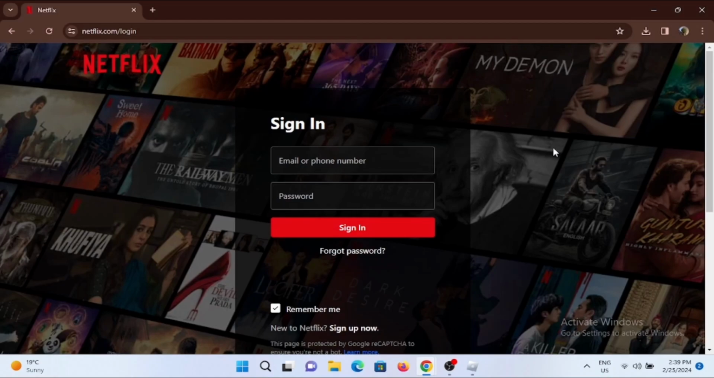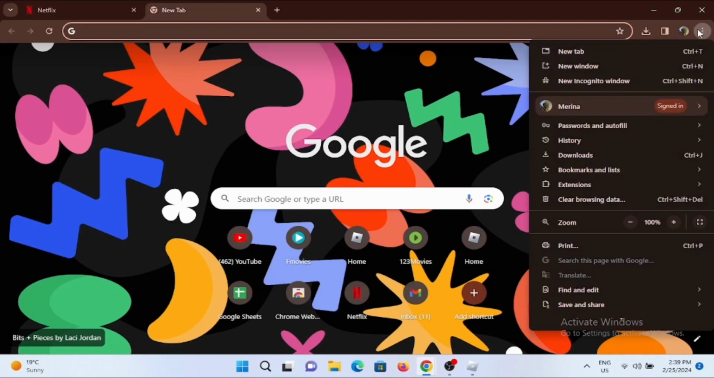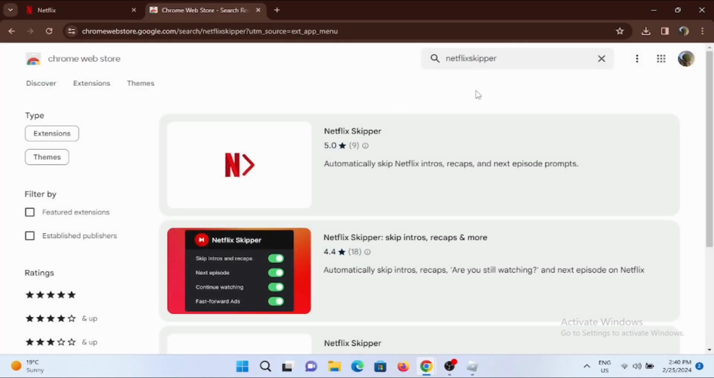For this, you have to go ahead and launch a new tab on a browser. Then go ahead and tap on the three dots on top of your browser and head to extensions. From there, tap on Visit Chrome Store. In the search bar, you have to search for Netflix Skipper. So the first one is the one we are looking for, so go ahead and tap on it.